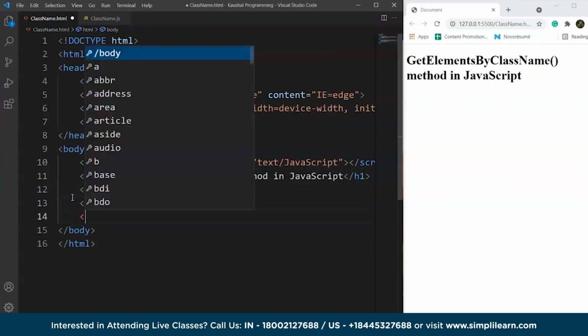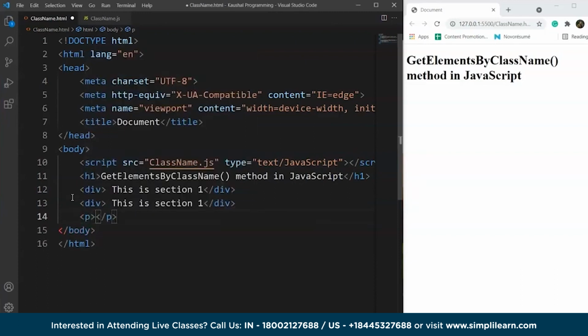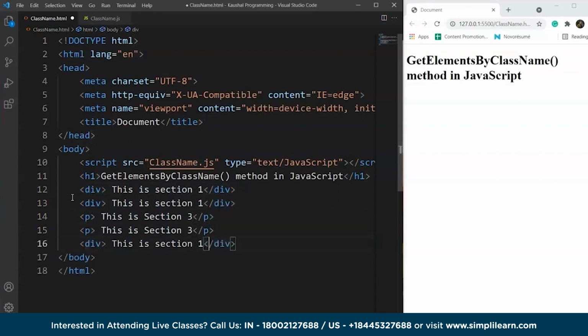So we'll use 2 div elements and 2 paragraph elements, right? So here in this p tag we'll write this is section 3, and then we'll copy this line, paste it again, copy this one as well and paste it here. So we have section 1, 2, 3, 4 and 5. So out of these 5 different elements, we have 3 div tags and we have 2 paragraph tags. So we'll discuss why we have taken 2 paragraph tags in between the div tags.